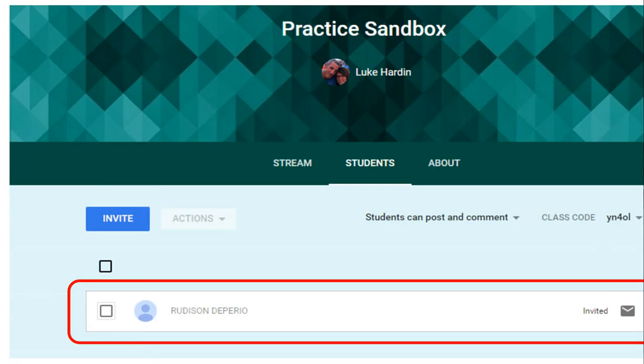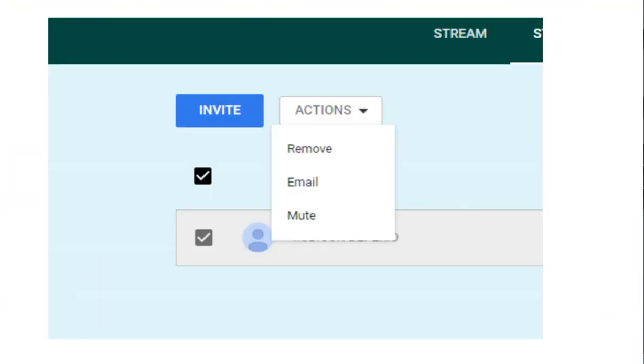Once you've invited the student, or once a student has joined using the join code, they show up in your student's view, just like Rudy does in my view. As you can see, I have the ability to select each individual and remove them or mute them so that they can only view the things in the classroom, not actually participate in anything that's been posted in the stream.